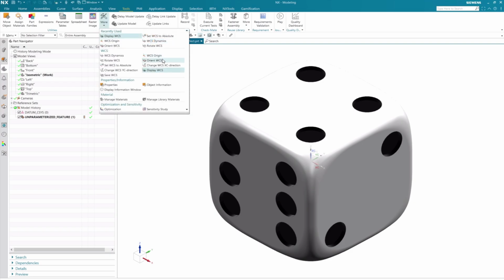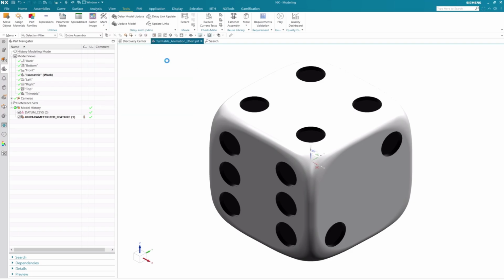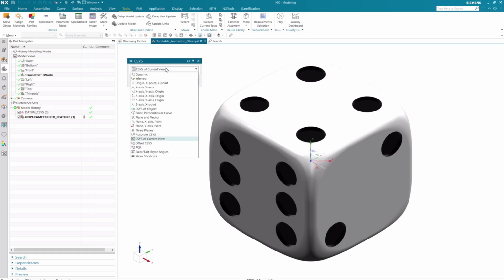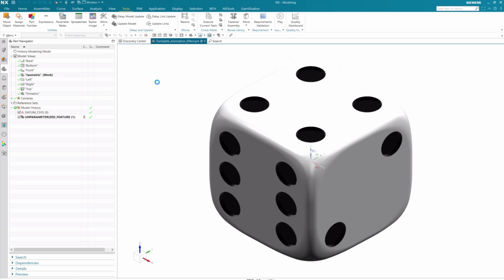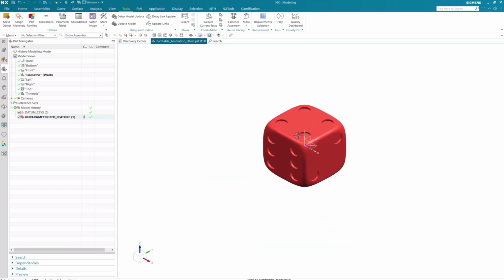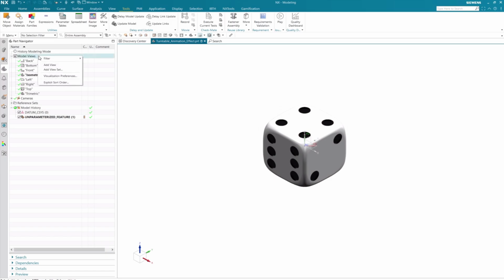Via Tools in the Utilities group, select the option Orient WCS with CSYS of current view from the More drop-down menu. You are now looking perpendicular to the XY plane of the WCS with the Y-axis pointing upwards. If necessary, zoom out the view. Add this view to the model views and rename it.